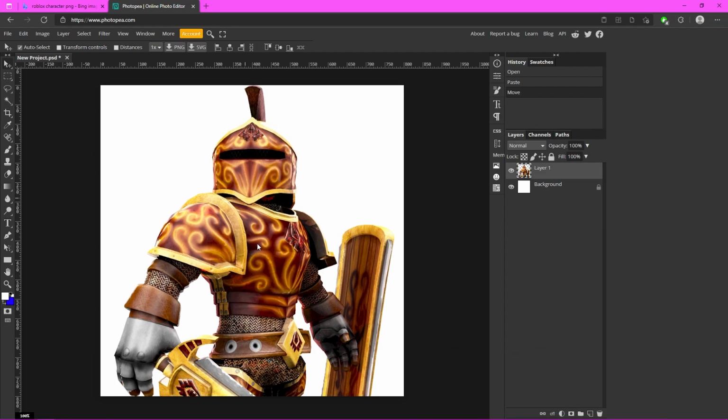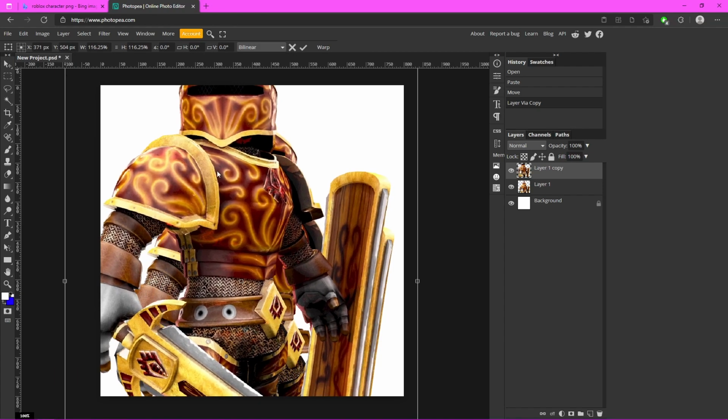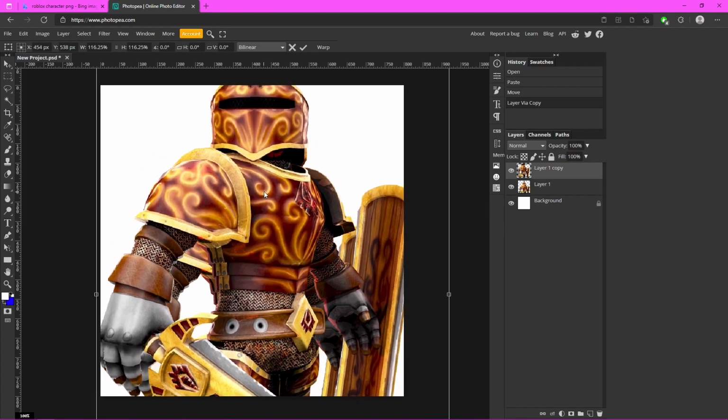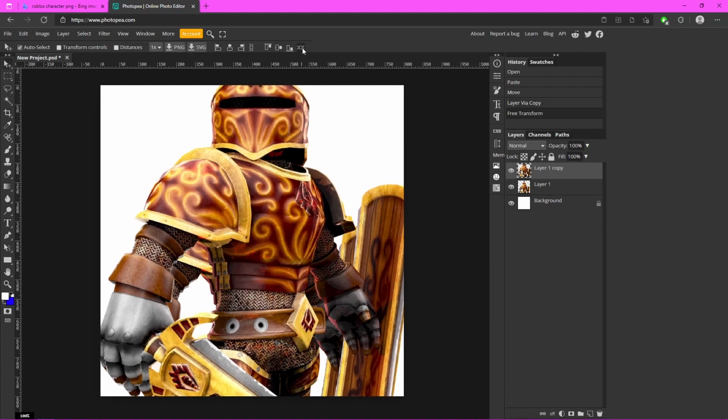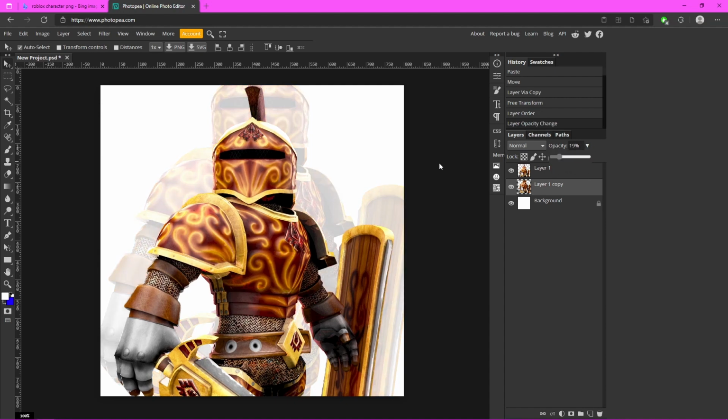Now I'm gonna hit Control J, and then Control Alt T, and I'm gonna hold Shift while I drag this box to resize him. I'm gonna move it right behind him. Hit that check mark. Move that layer down so now you can see he's in front, and now just turn the opacity down on it and it looks like that.